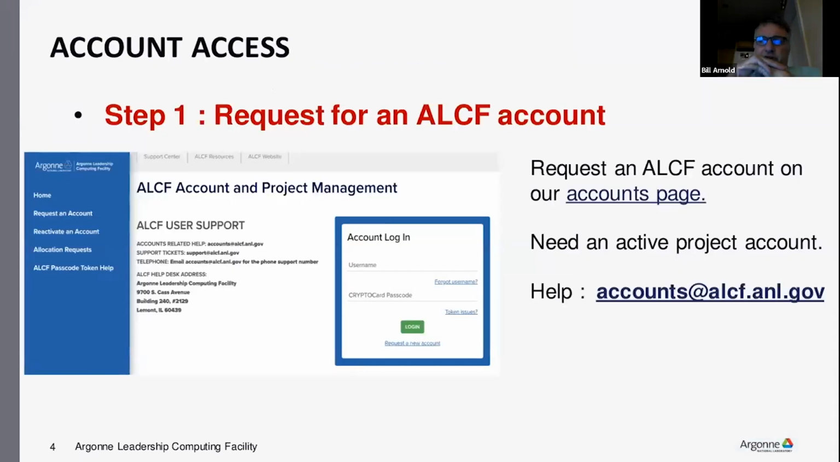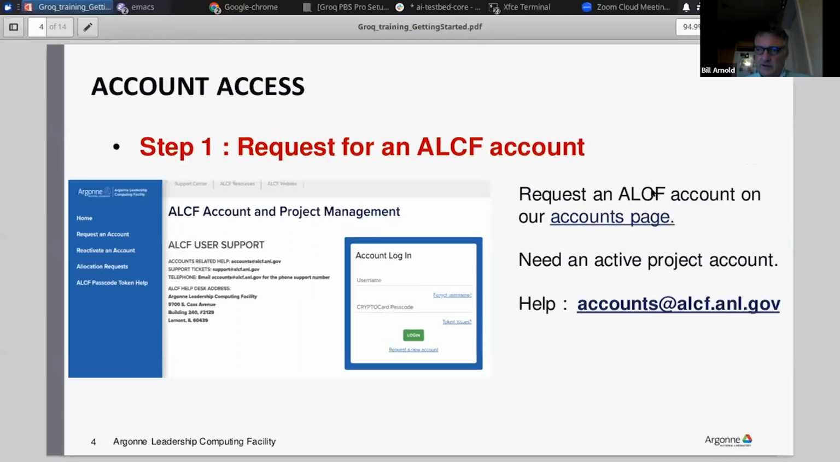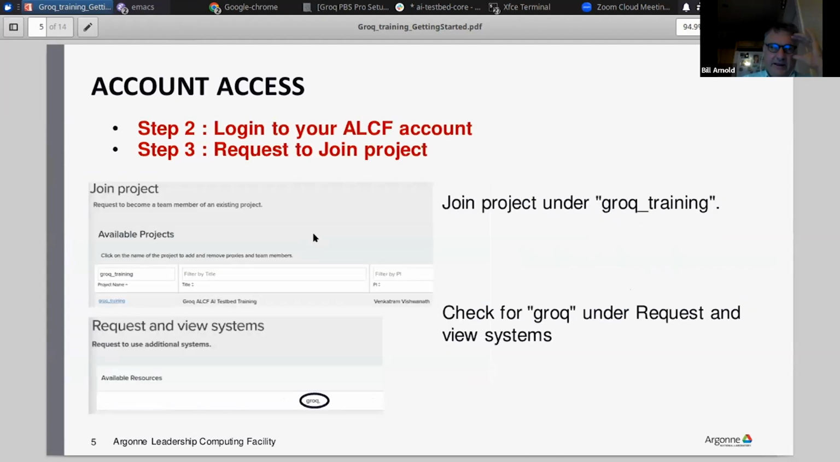First thing you need to do, if you don't already have one, and many people here do, is request an ALCF account. You'll have access to these PDFs, but the links here are clickable. It's accounts.alcf.anl.gov. Once you have an account, then you log in here using the login panel that you're seeing. And the menus on the left will change.